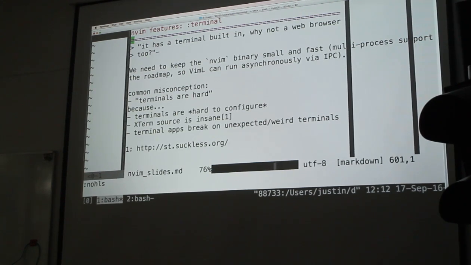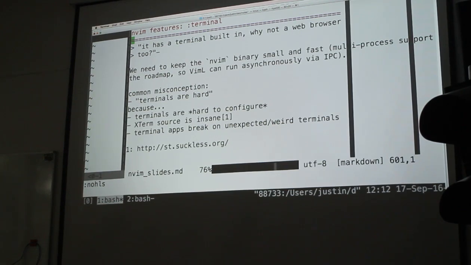Like, for example, I was able to wrap the Lynx terminal web browser with a few commands, and I can control it in normal mode in Vim just by having a few key bindings.